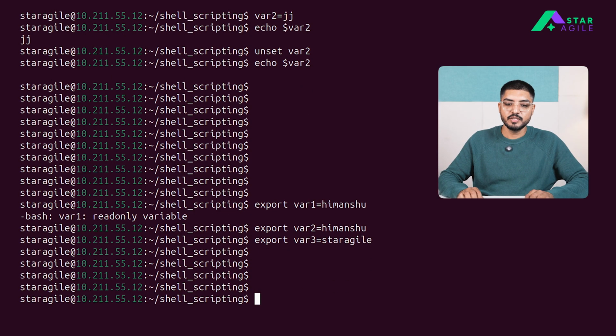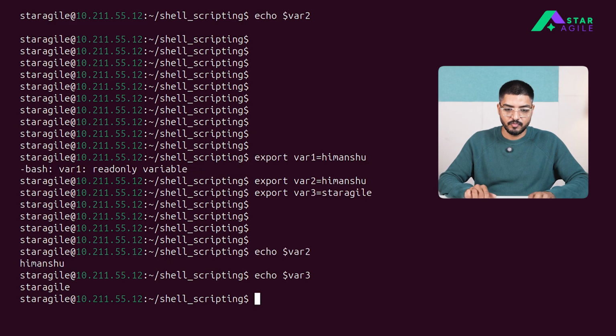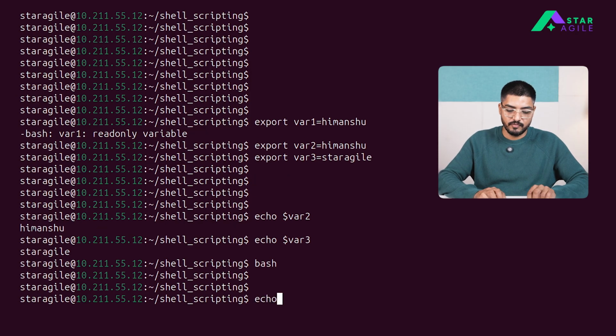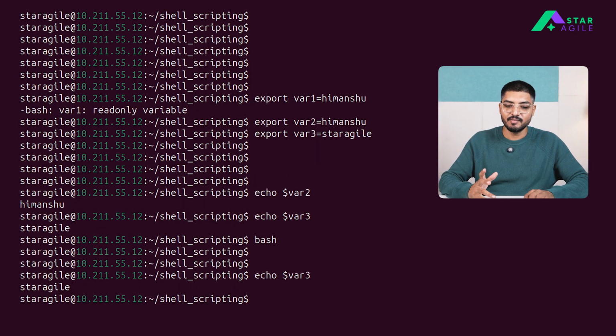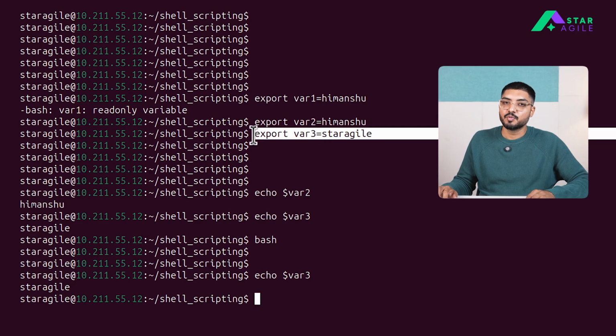Okay, now these are the variables that I have exported. If I want to see the value of these two, Himanshu, and var3 is Star Agile. What if I go to a different shell? Then if I try to print the value, it will print the value for me, because this time I have not created local variables. This time I created variables which can be exported to a different shell also. So these are the environmental variables. That is the difference between local variables and environmental variables.